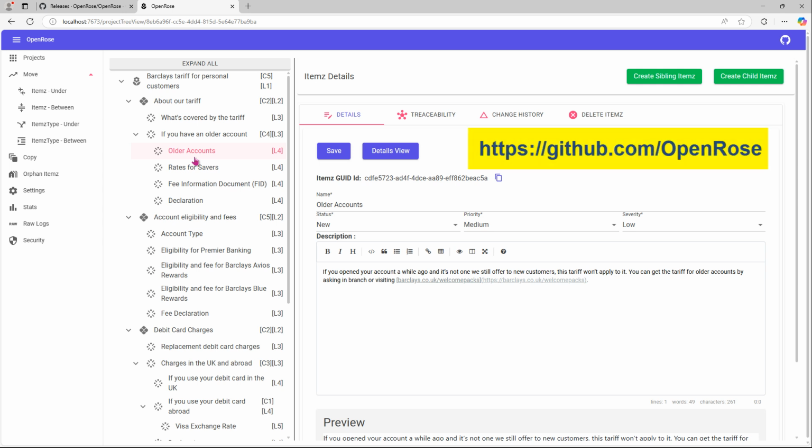So this was a simple set of steps that I wanted to explain about how you can upgrade your standalone installation of OpenRose. Thank you so much for your time.